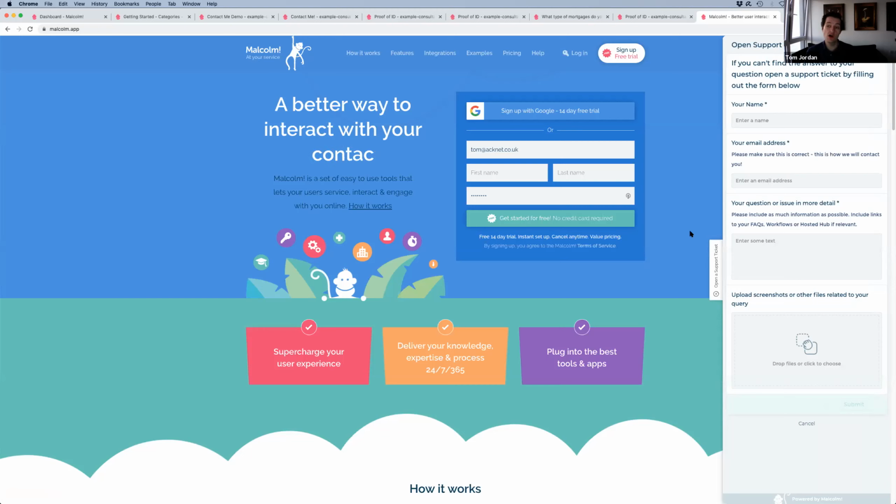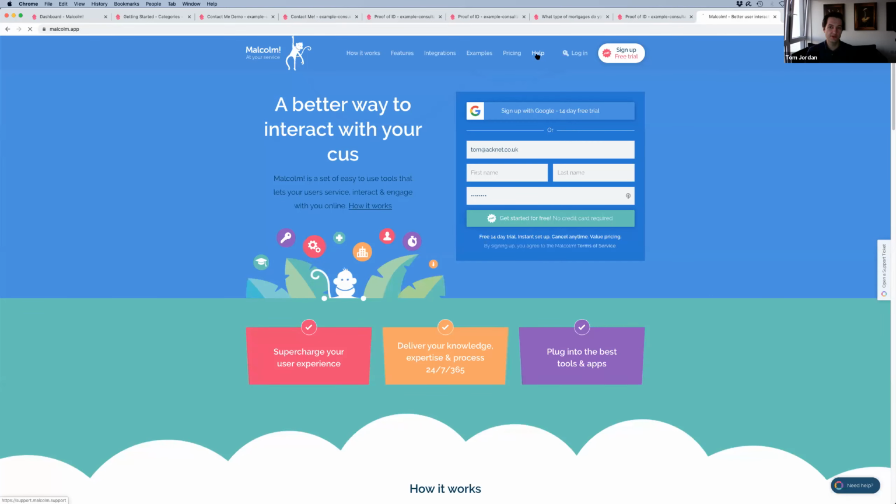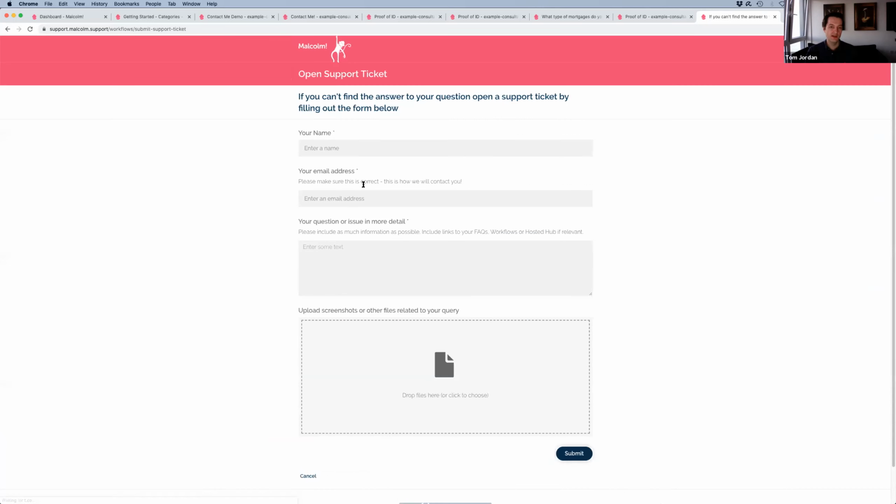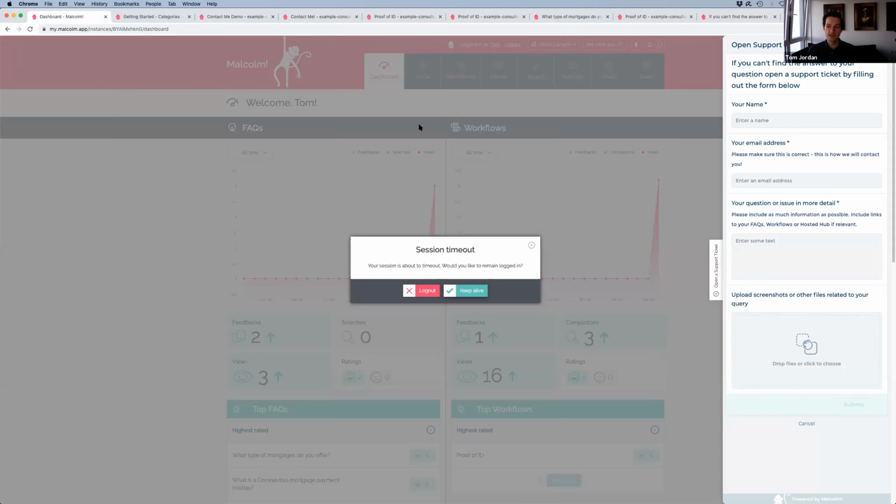This is a workflow that we've built, and we've surfaced it as a widget. If you go to our own help center, which I'll do here live, this is a hosted hub. And you can see here there's a feature header, and this is a workflow, open a support ticket. The exact same workflow is surfaced via the little widget on the side. So this here is that workflow being served through a widget.